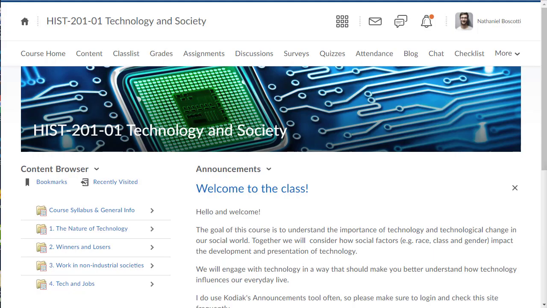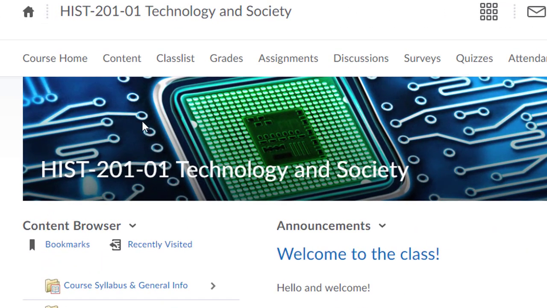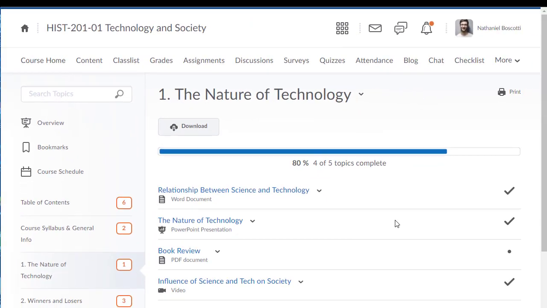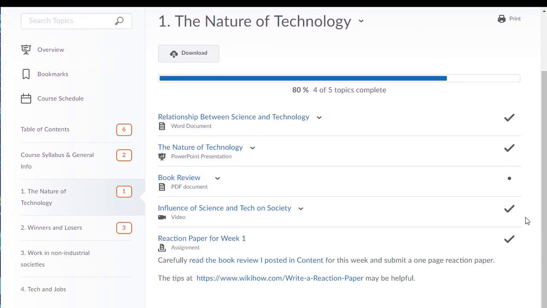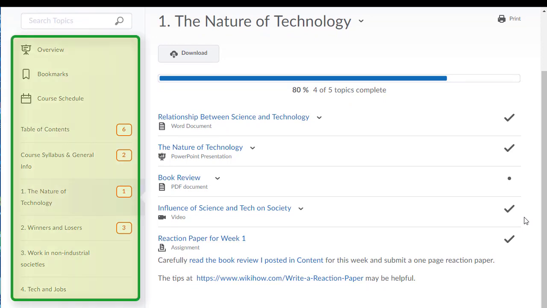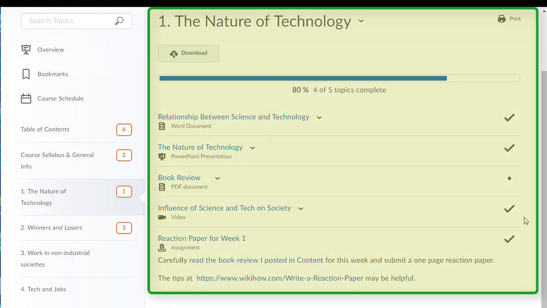Content is often the most important area of a Kodiak classroom. Click Content on the navbar to access the tool. This main content page has two columns. When you select an item on the left, related information appears in the display area on the right.